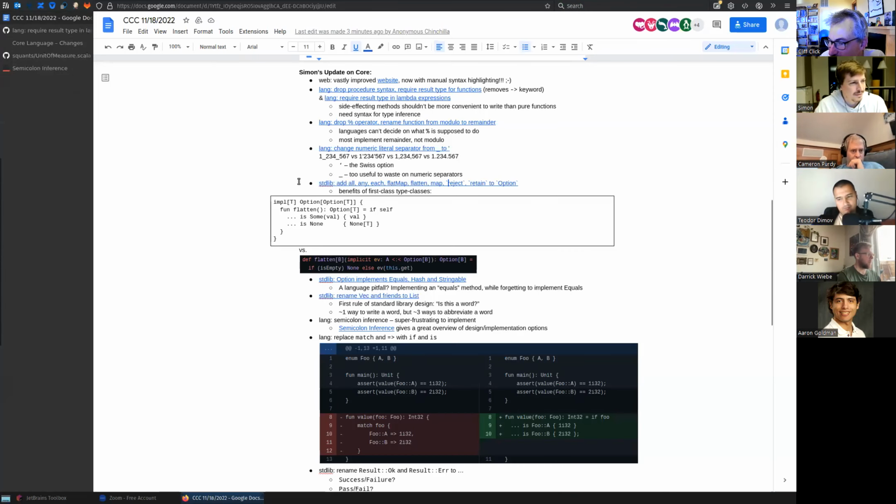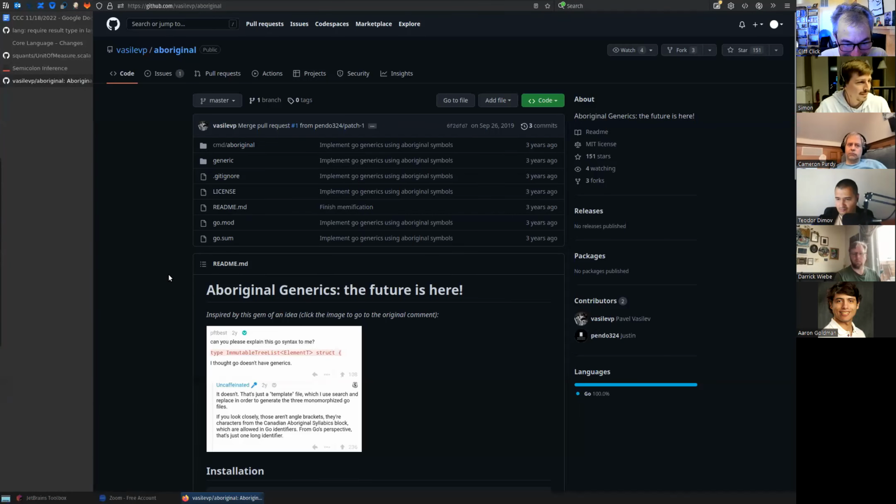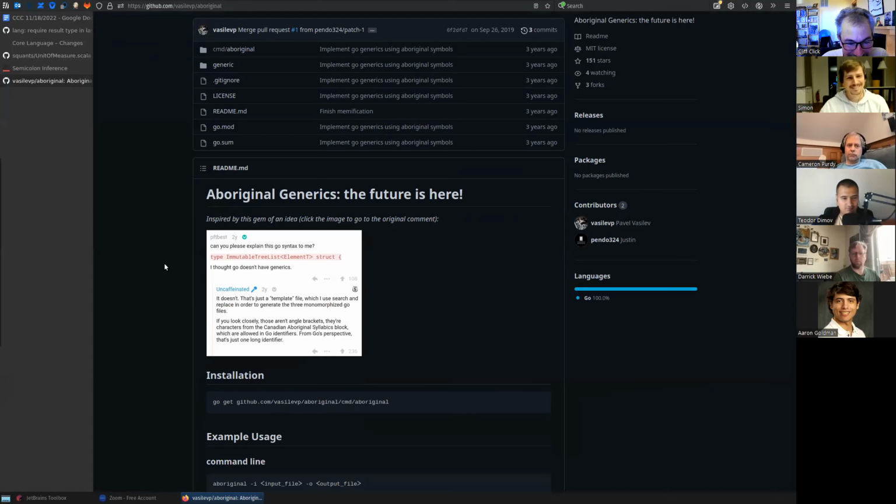Oh, there's all kinds of stuff going on in the chat too. Most of it's a quick read. We have to look at Aboriginal generics. Yeah, the Go thing. Yeah, exactly. I think this was very famous. Some Go code generation library used these Aboriginal symbols as a replacement for generics. And okay, fine, there was a lot of madness involved.